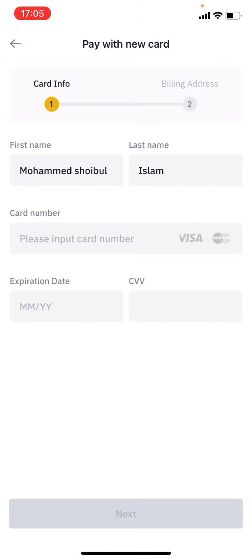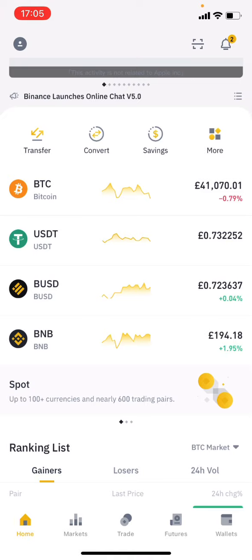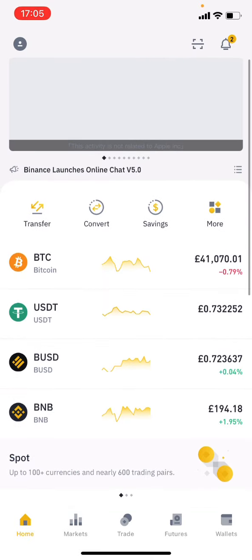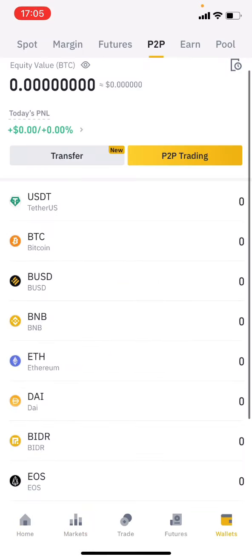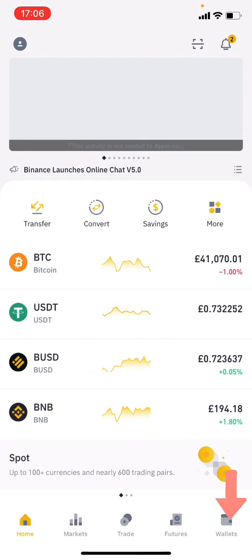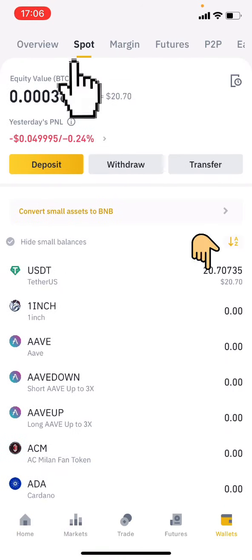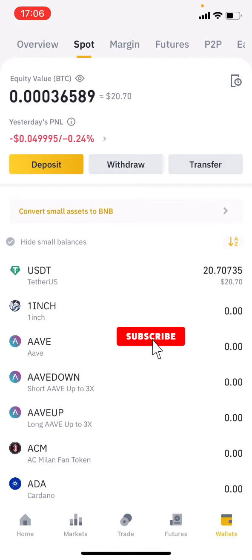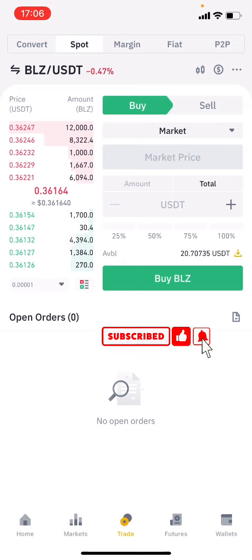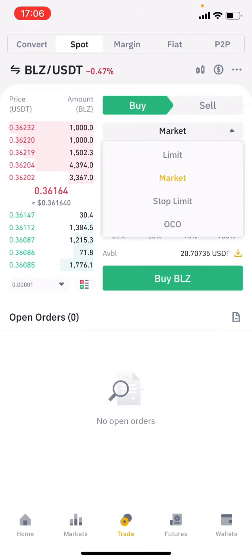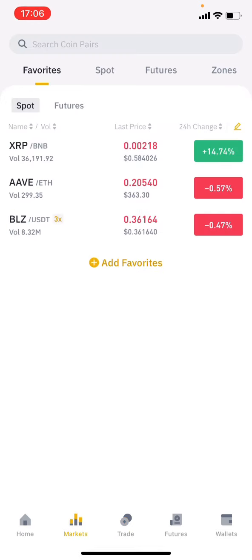Okay, once you're done, you can see how much you have available in your wallet. If I go to wallet and go to spot, then I can see how much I transferred. I bought USDT 20.70. Now you can go to trade. If you want to buy anything from here, there is an option. You can see market, limit order, stop limit order.